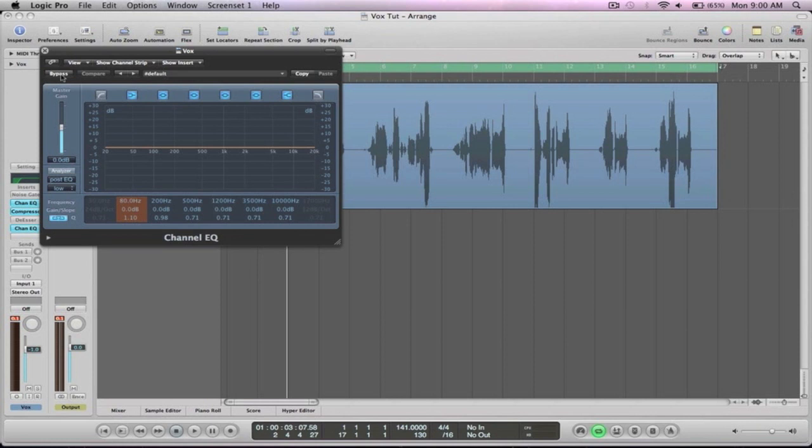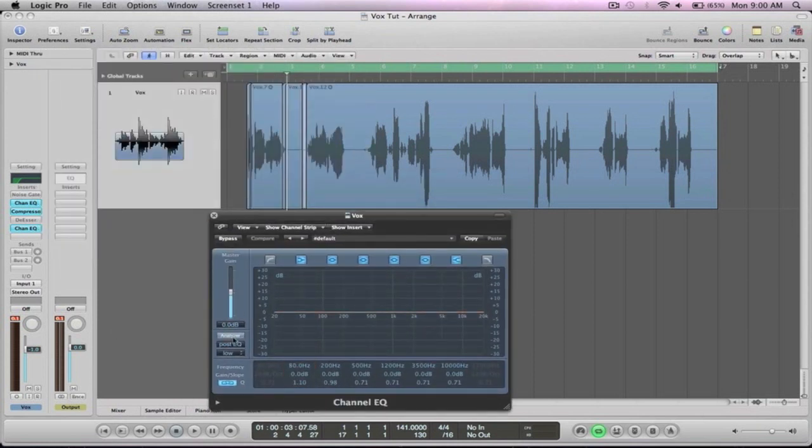Next up, I like to use an EQ just to bring out different parts of the vocal if it's needed. Again, I would put another low cut on just to tighten it up again.